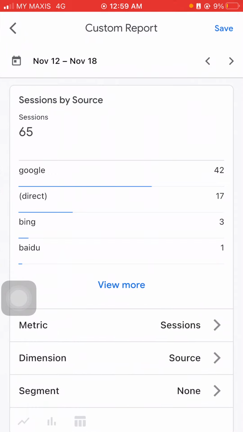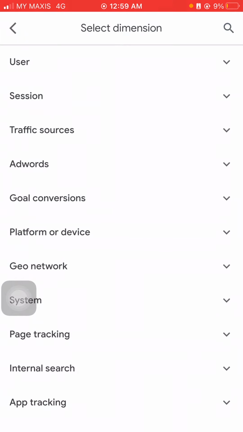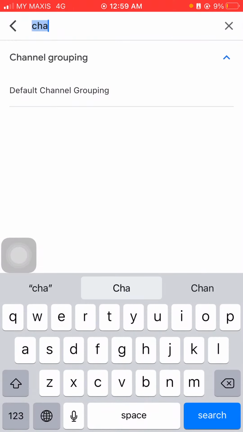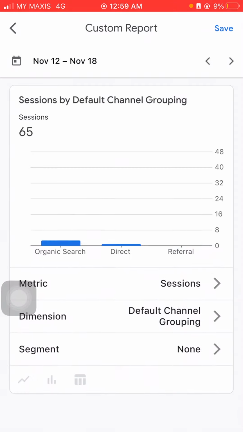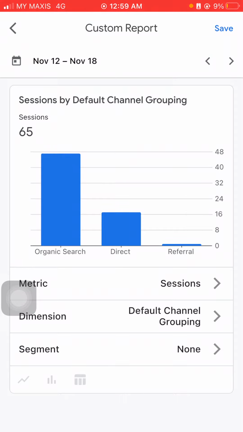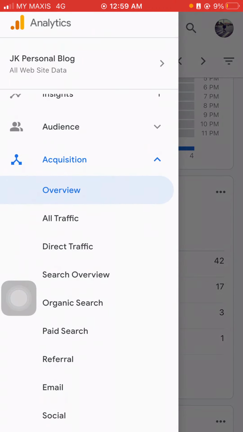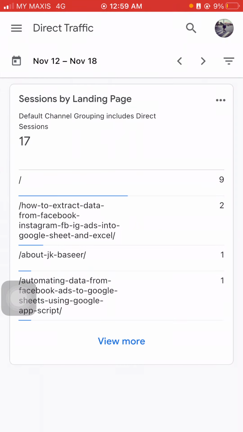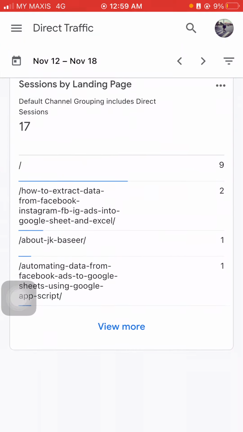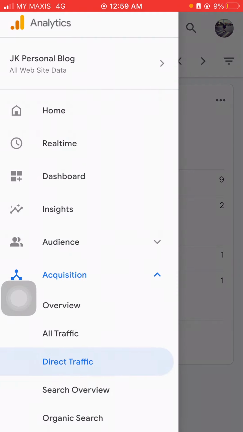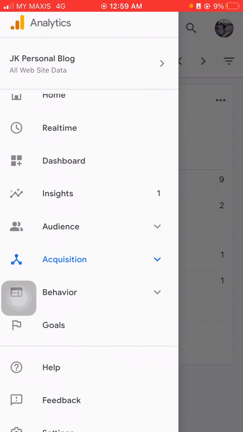So instead of sessions, I change the dimension. I wanted to put channel. Okay, so when I put channel, you see organic search, direct and referral, right? So this side menu is basically nothing but filtered views. This is overview, this is all traffic. They filtered out, under each dimension, what is the traffic which has been received. You get it? Yeah. So let's move into behavior.